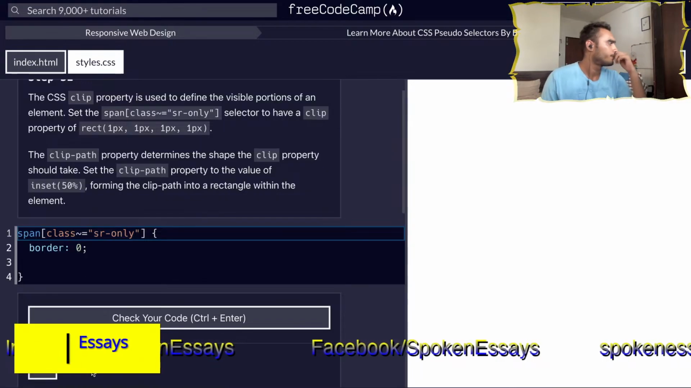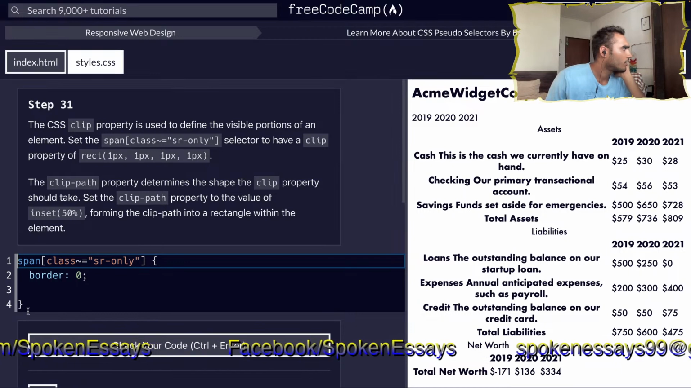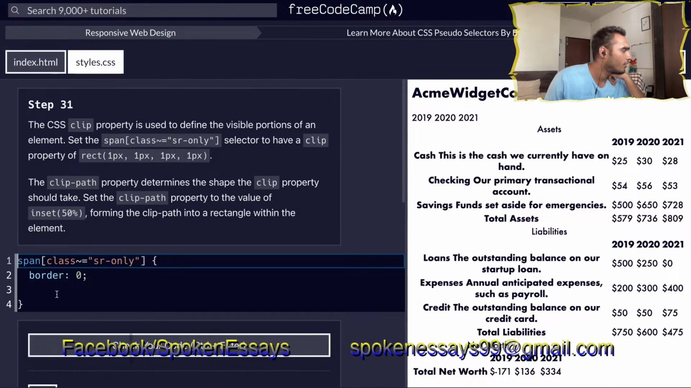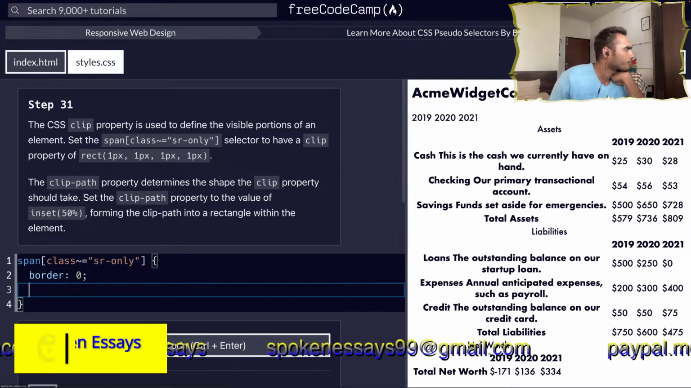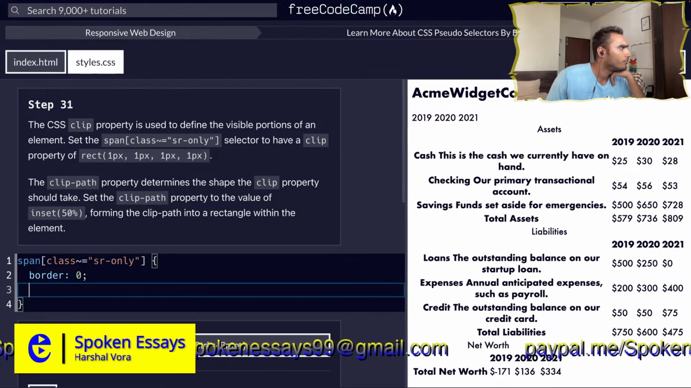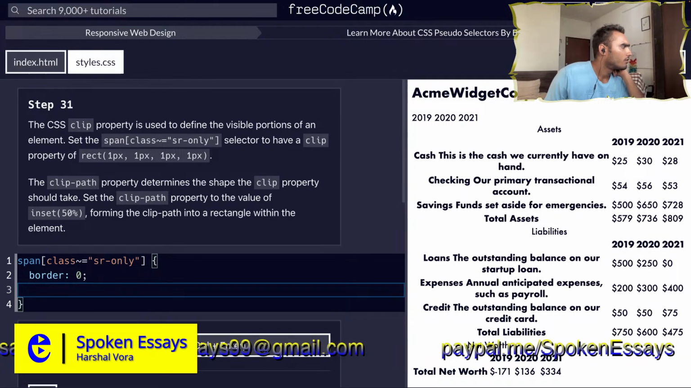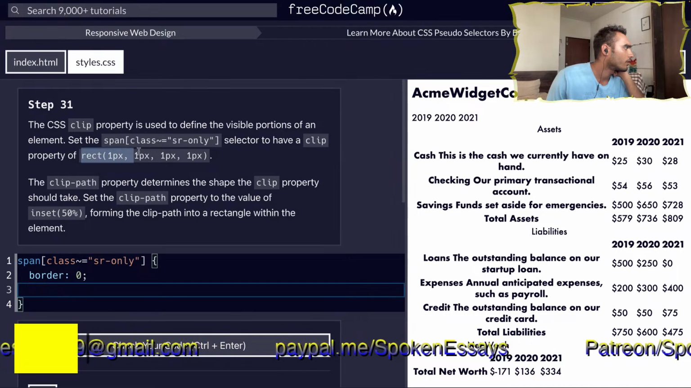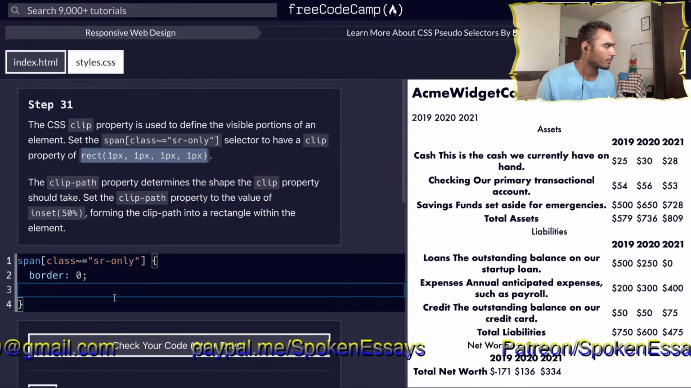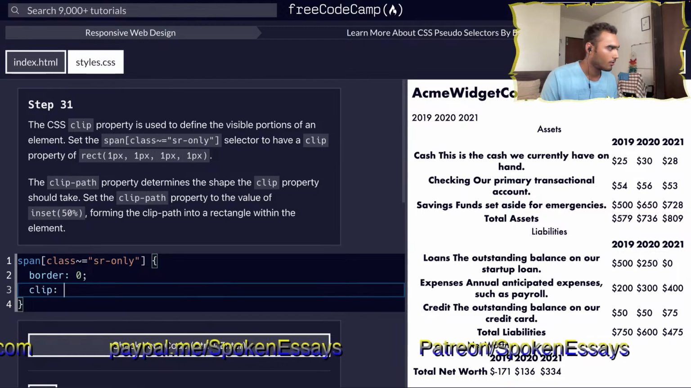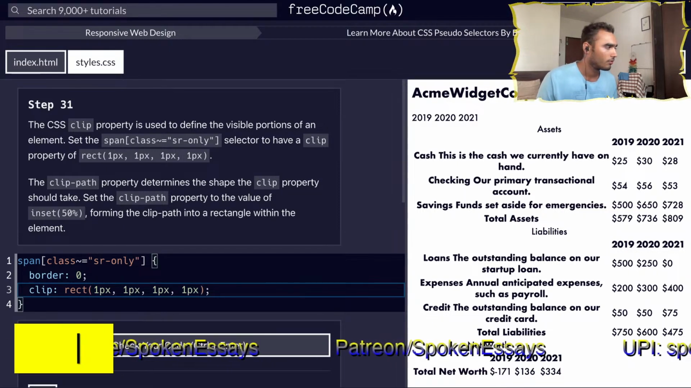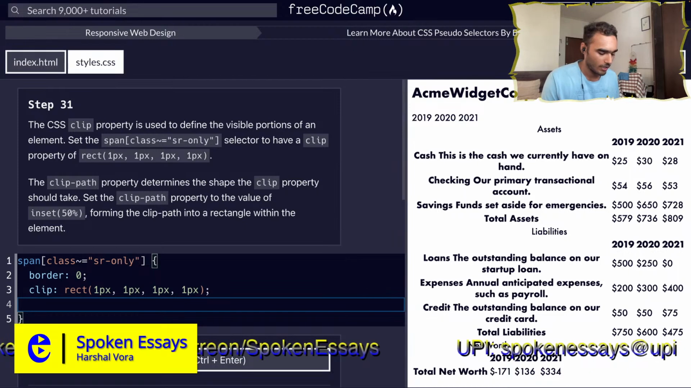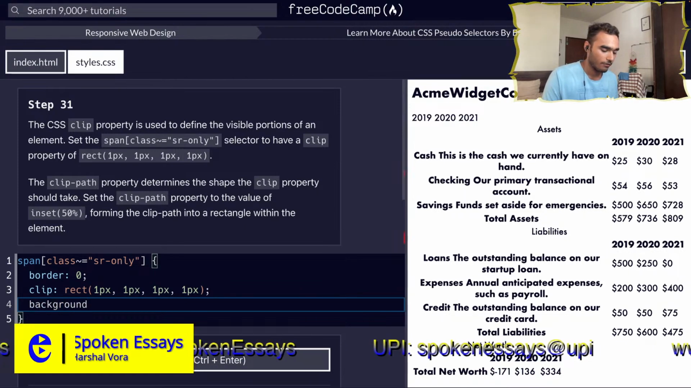Next, so step 31, the CSS clip property is used to define the visible portions of an element. Clip property, that's new. Set this selector to have a clip property of rectangle 11111. Okay, so I can write the clip property. Clip is to clip the image. यहाँ पे हम लोग क्या यूज़ करेंगे कोई आइडिया नहीं. Maybe let me give it a background color to understand क्या effects आ रहे हैं.